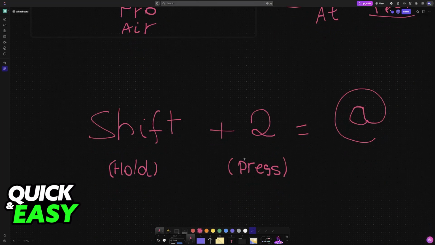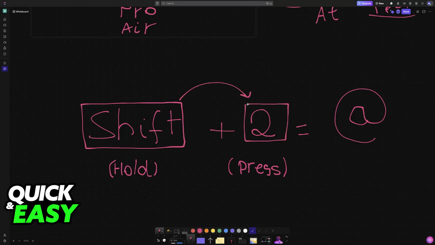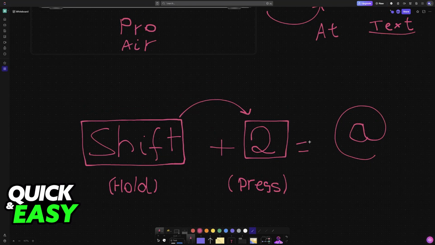And when you are in the text field, all that you have to do is first hold the shift key, and then while holding shift, press number 2. So again, hold shift and then press 2 on your keyboard. Immediately upon doing this on the text field, you will see the symbol appear. So it's as simple as pressing 2 while holding shift.